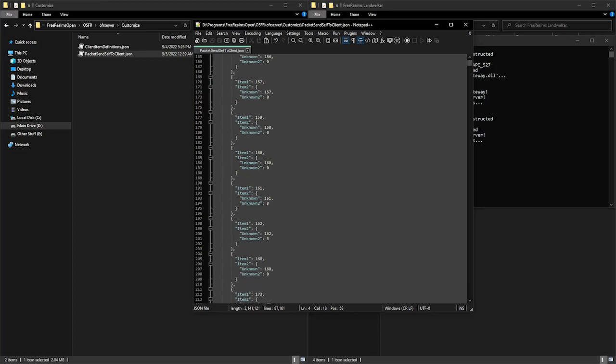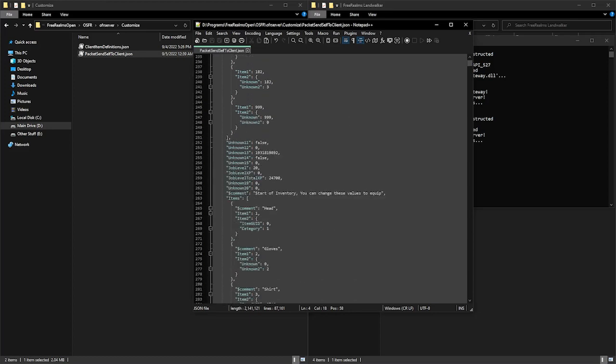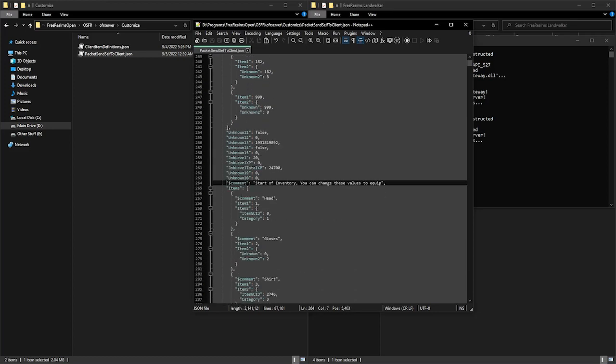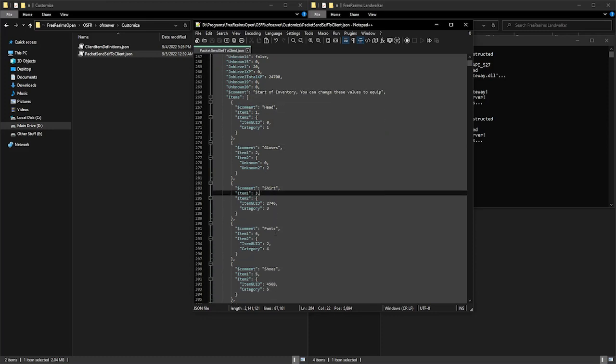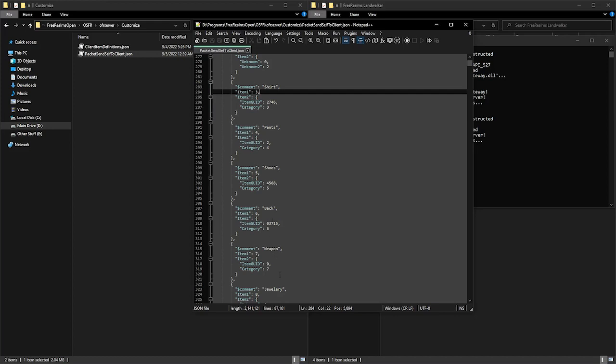If you scroll down, I don't know what this stuff is, but if you scroll down at least this far to line 264, there's the start of the inventory. This is what's on your head: gloves, shirt, pants, shoes, etc. This item declaration and the category within the item 2 object. I don't know exactly how these things work, but the item GUID defines what items are equipped in these slots.